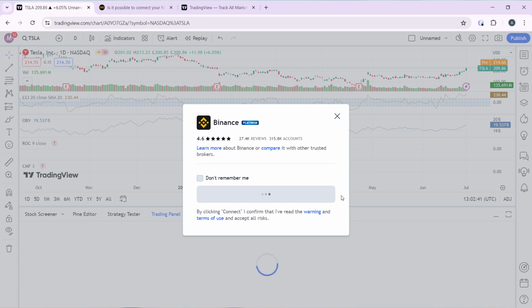So this is just a step, right? Just go ahead and click on connect. If you're in Nigeria, you need to use a VPN to connect through other countries. Then Binance is definitely going to work for you without stress.